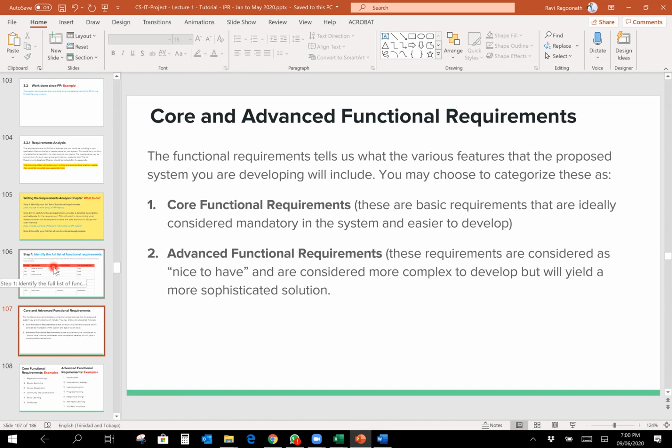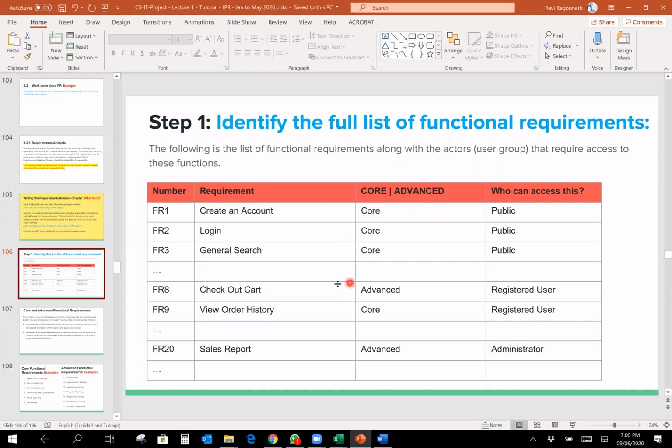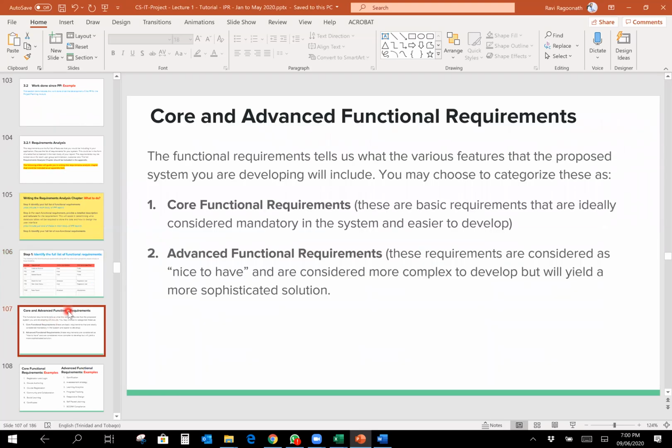So in terms of the requirements, we indicated that these are some of the requirements here, but you list all of the different requirements. You indicate which ones are core, which ones are advanced. Just a note, what is a core versus what is an advanced requirement? Well, a core requirement is a feature that is mandatory for the system, something that is necessary. Advanced will be considered as nice to have, but must be of sufficient complexity as well. So it's nice to have, but it's considered complex, because you can have a nice to have easy feature, but you can also have a nice to have advanced feature as well.